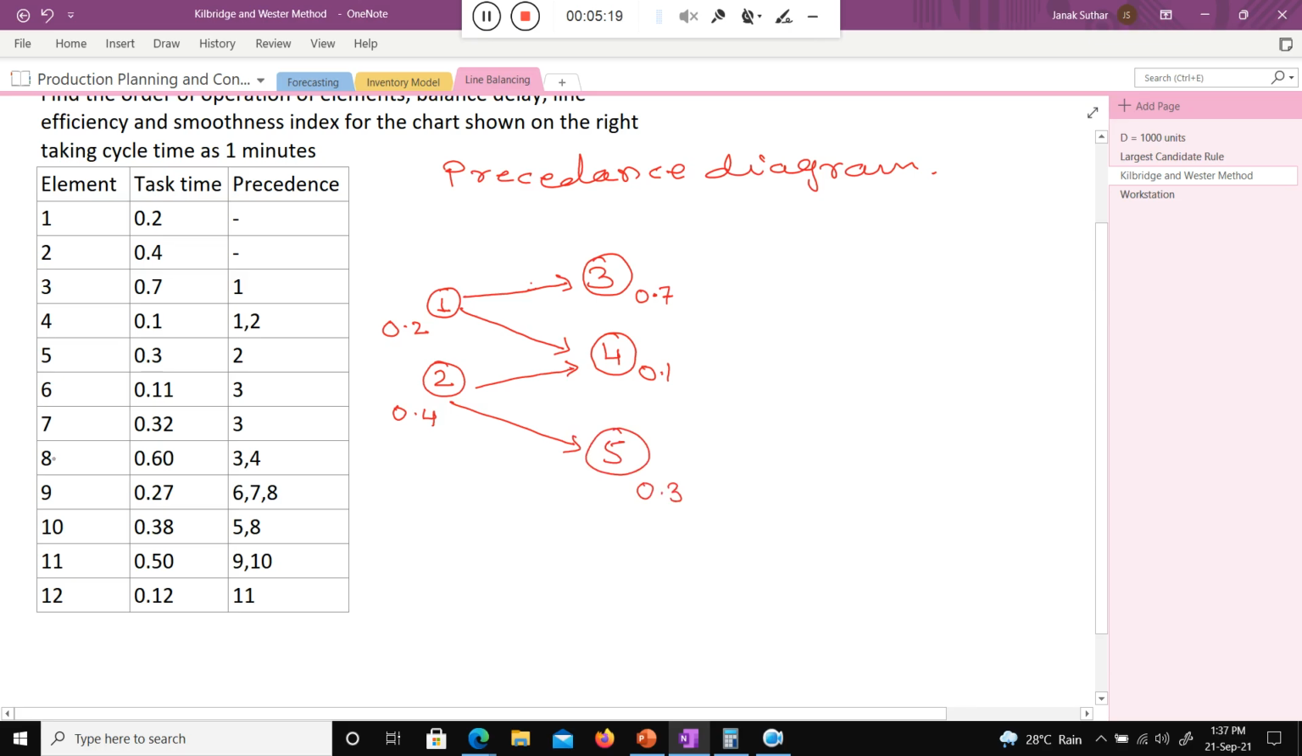Now when I talk about work element 6, 3 must be complete, then only I can start 6. So assume that 3 is completed here and I can start the next element.